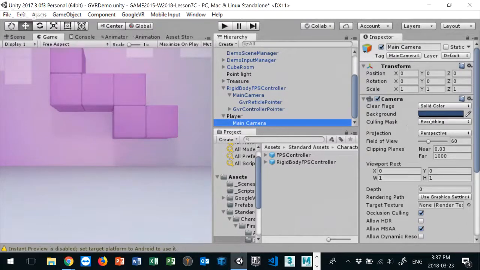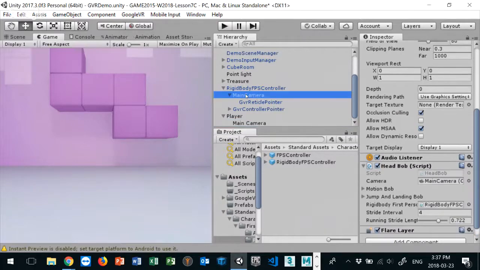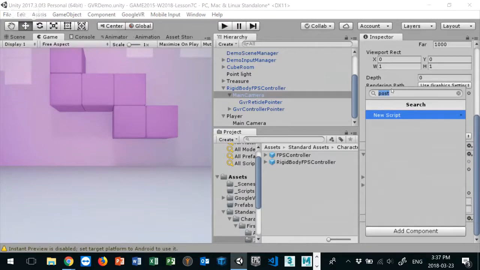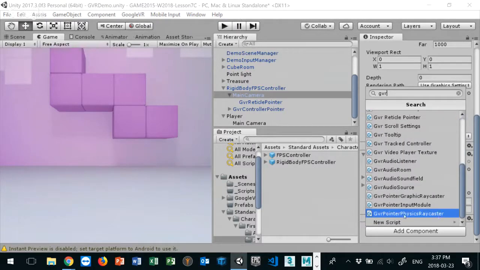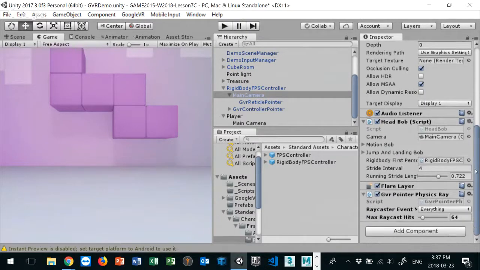All right. One other thing that's part of my default Google project: in the main camera, you can see that there is a default GVR pointer physics ray. I have to also include this inside my camera, but I've got to add it manually. So I'm going to go to my main camera, go to Add Component, and search for GVR. So here's GVR. And I want this last component down here, which is GVR Pointer Physics Raycaster. That way I can have pretty much the same functionality from one camera to the other.